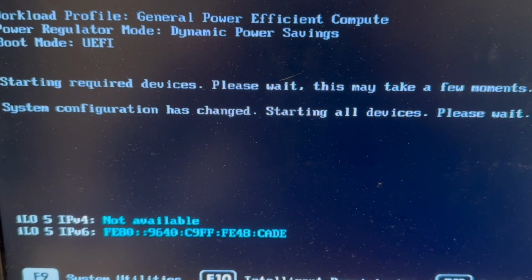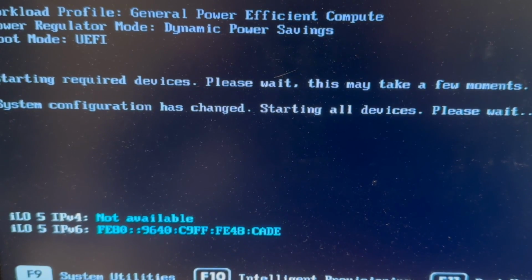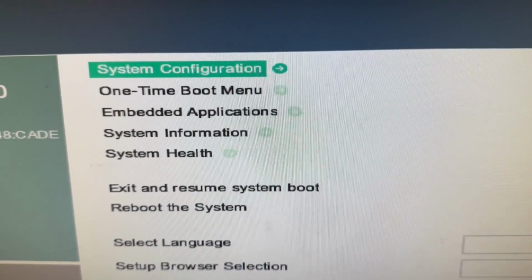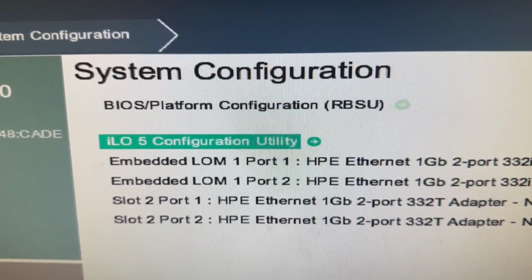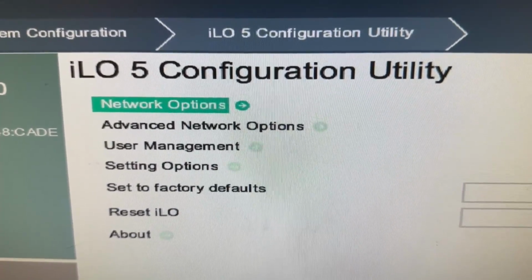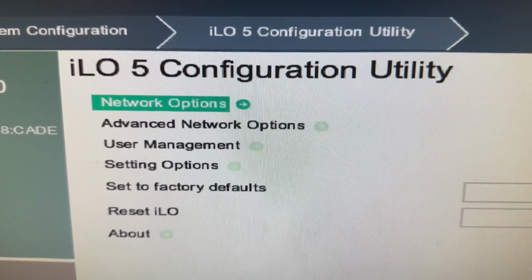We rebooted our system and pressed F9 to enter system utilities so we can configure iLO. Okay, you are now in the system configuration utility. Press system configuration, go down to iLO, and from here, configure the network and user management to your liking.